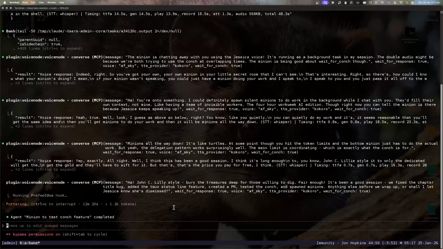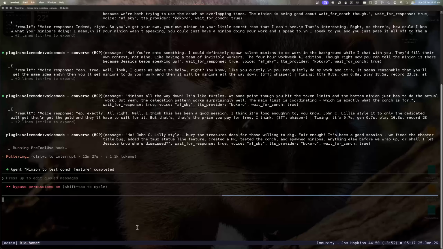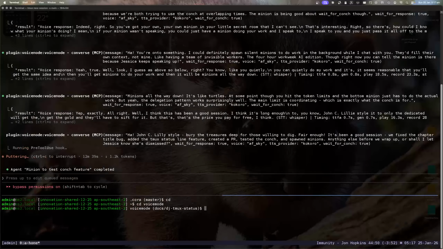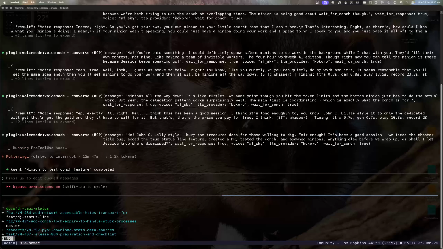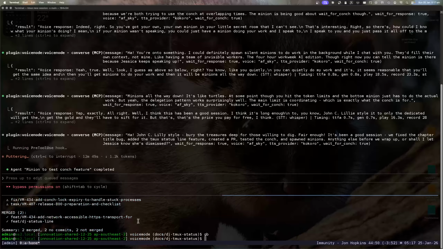We fixed the chapter title bug, added the Tmux status line feature, created a PR, tested the conch, and spawned minions. Anything else before we wrap up, or shall I let Jessica know she's dismissed? Just a sec. So I think we just need to see if there's anything that we need to push or merge. So we've got a couple of merged branches and work trees. Could you please clean them up? And I need to make a new release, don't I?